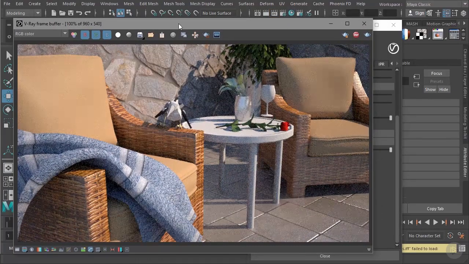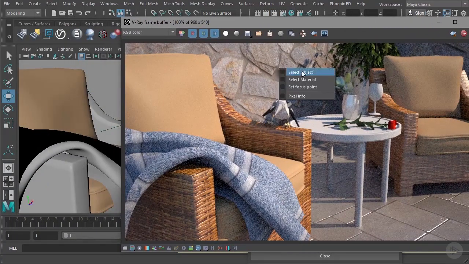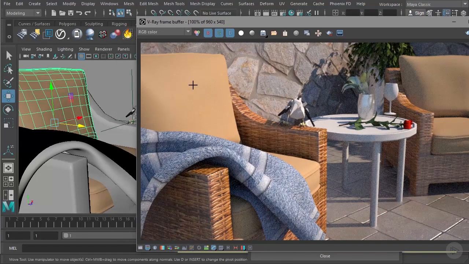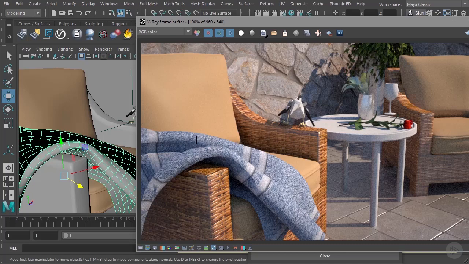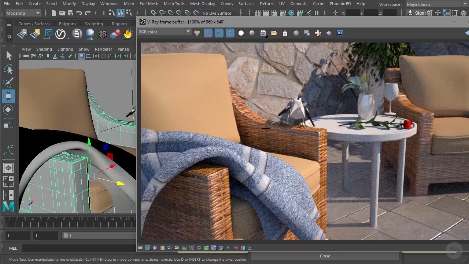Now, when I right-click in the VFB, I can enable Select Object. Now, whatever I select in the VFB image itself, will select that geometry in the scene like this.